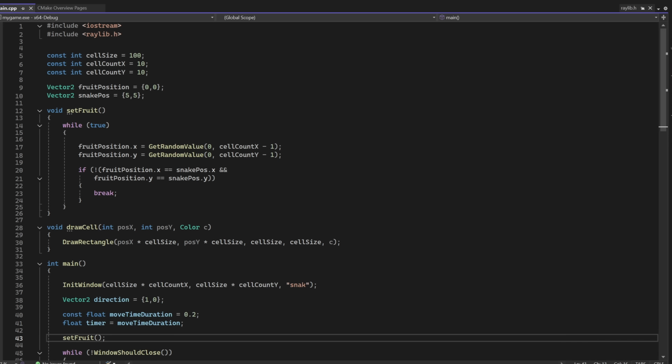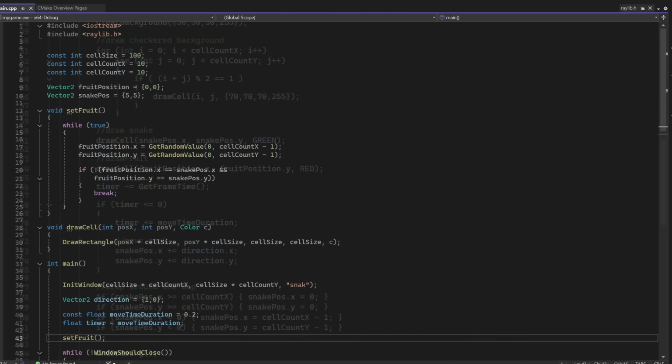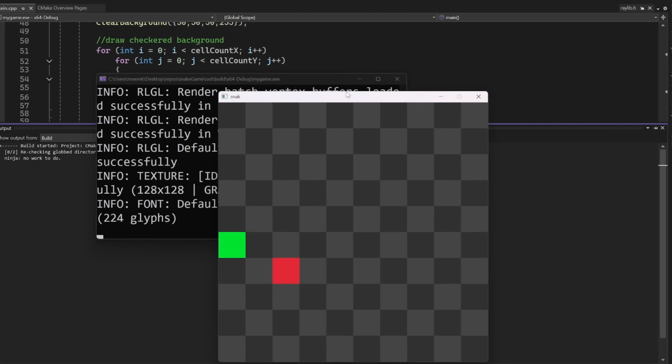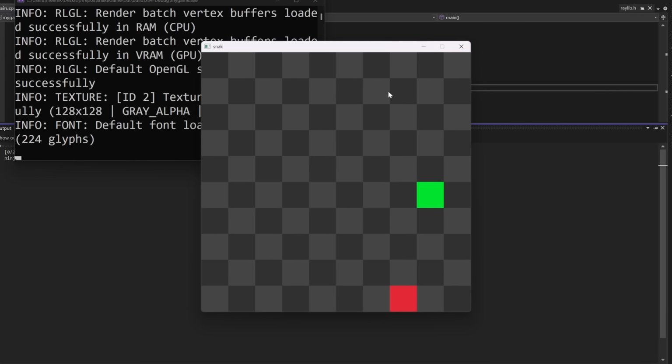Remember that the fruit needs to pick a random location that is different from the player's location. So I'm going to make a super dirty implementation that is not great, but it gets the job done. So I'm going to make a while, get a random fruit position, and if the position is different than the player position, we break the while loop, else we try again. Now don't forget to call this function before the game loop. And also, let's draw the fruit after the player. And if we run the code, we can see that every time we get a different fruit position.